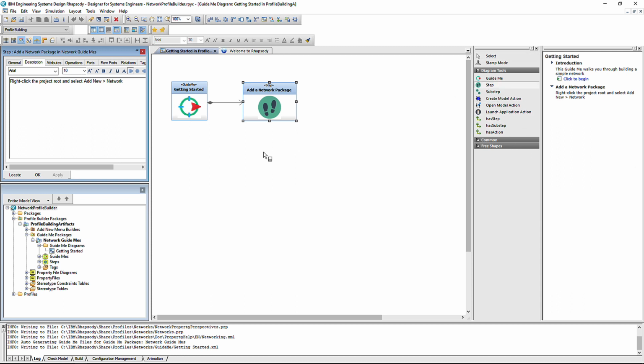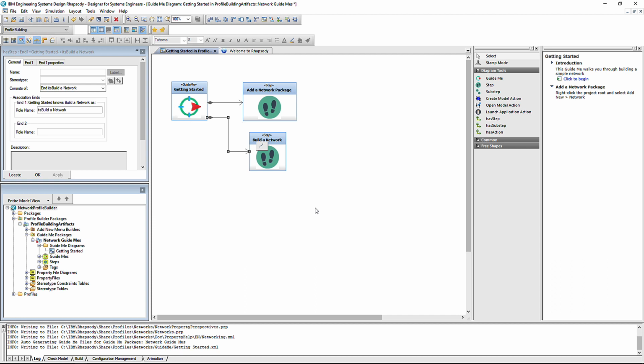Let's now add a second step. We'll call that one Build a Network. And let's also use the has-step relationship to connect it to the Guide Me. Now, this time I won't add a description because I'm going to add substeps. You can have both if, for example, you want a step to give some high-level introduction to the substeps.